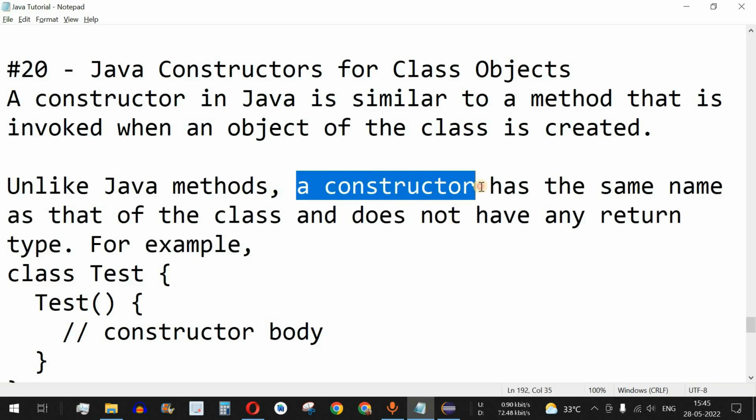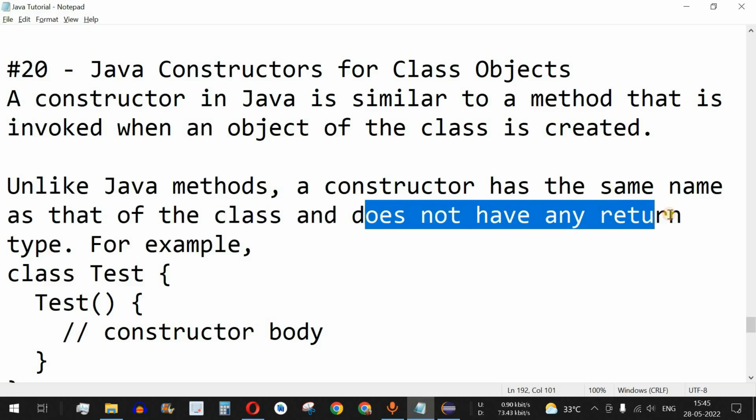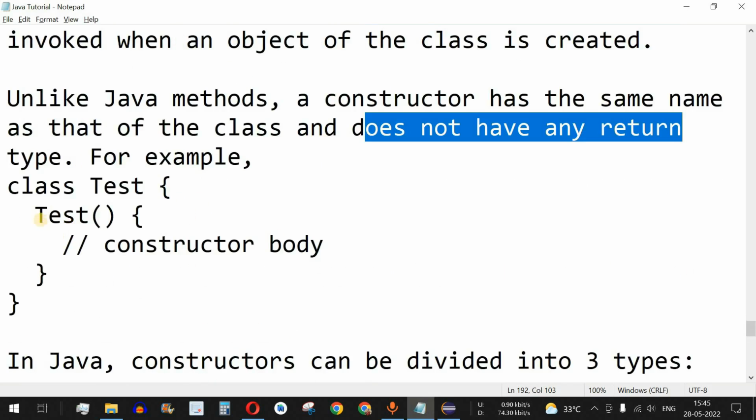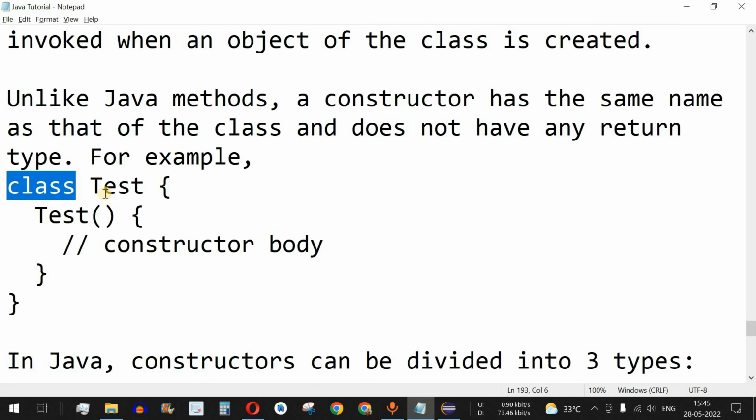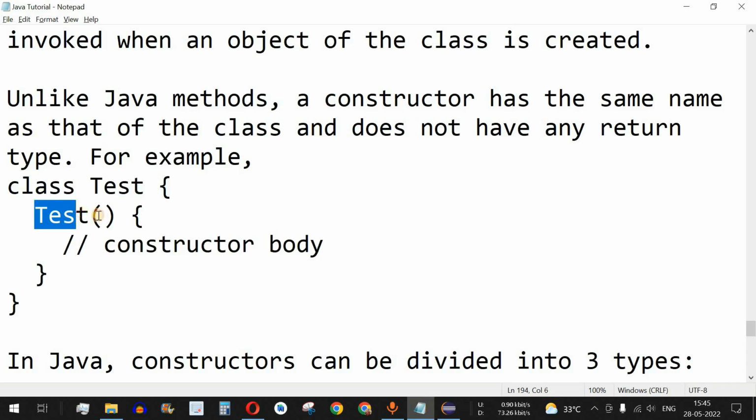The constructor of a class will have the same name as that of the class, and it does not have any return type. So we will not have void or the integer or the string return type as well. So this is the syntax in which the constructor is defined. So we have the class keyword followed by the class name, and inside this class, apart from the fields and other different methods, we have a constructor which is another method over here. So if you notice, this name of the constructor, that is test, is the same as that of the class name, that is this test class name, and then we have the constructor body inside these curly brackets.